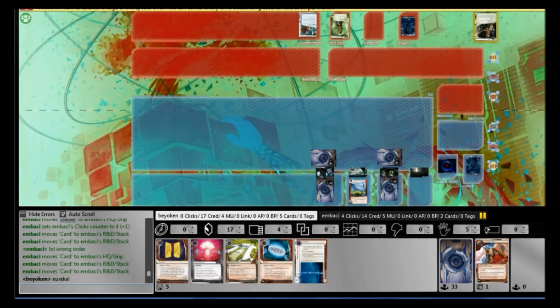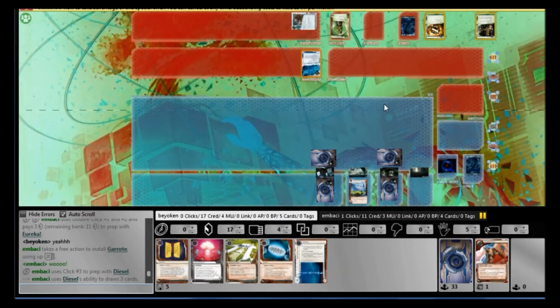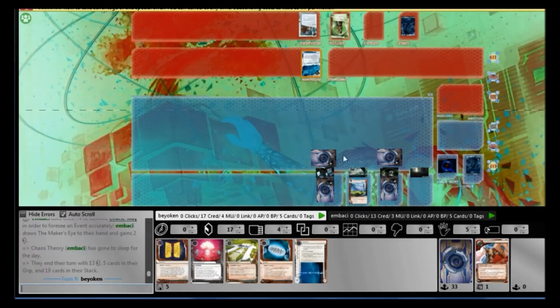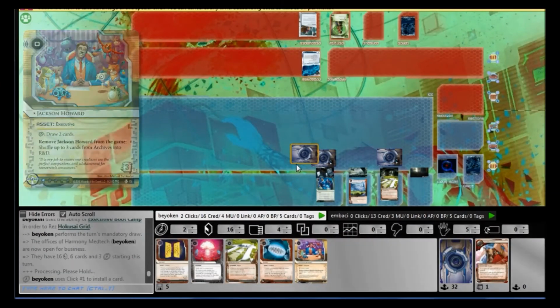It's okay. I have an Executive Boot Camp in there, which is waiting to tutor Snare. Now in the meantime, he's playing String Theory, Chaos Theory. So he's slowly getting all three of his breakers out.